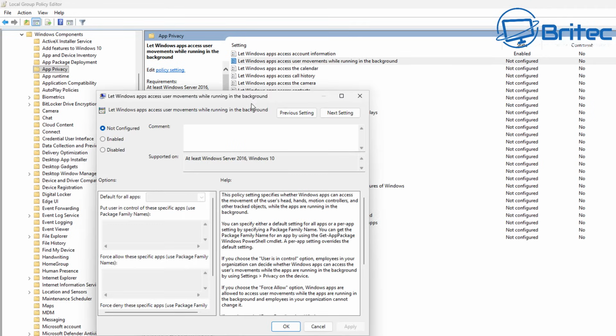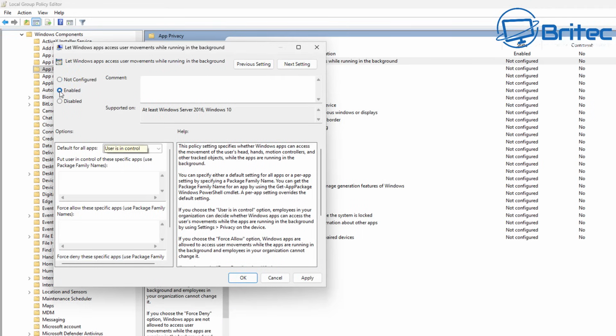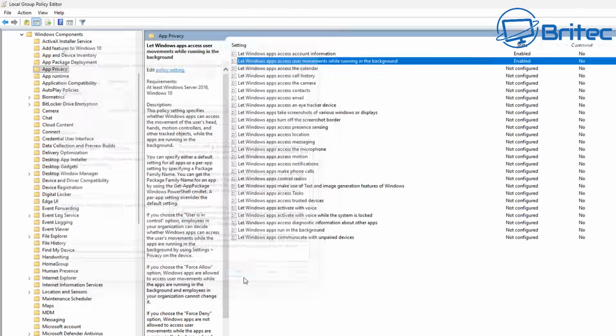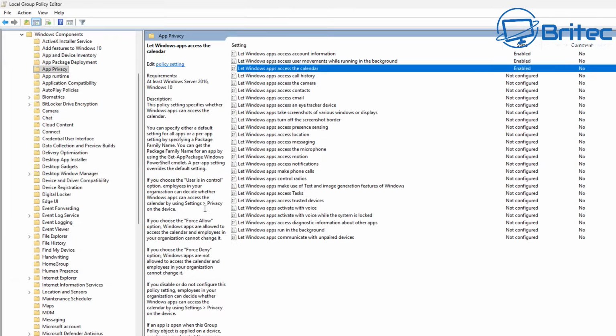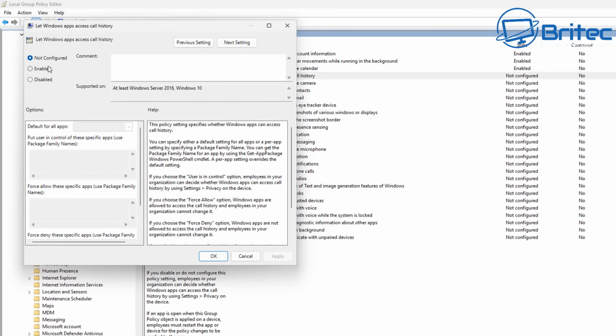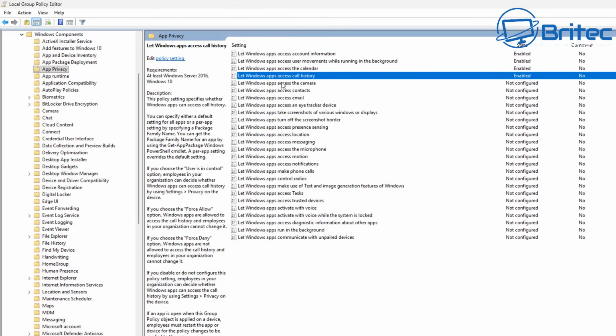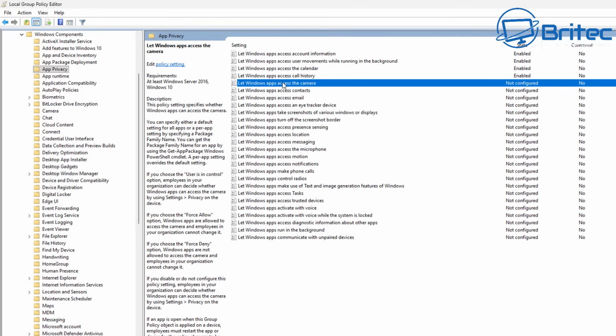And again, what you can do here is look through and make sure you're not using any of this stuff. So this will be your calendar, your location or geolocation. It will be things like motion, notification, phone calls, all that sort of stuff. If you use none of that stuff, then by all means go in and do what I'm doing here. Enable, force deny, click OK. Camera, if you have a webcam or anything like that, then obviously you don't want to disable it because you won't be able to use that feature.